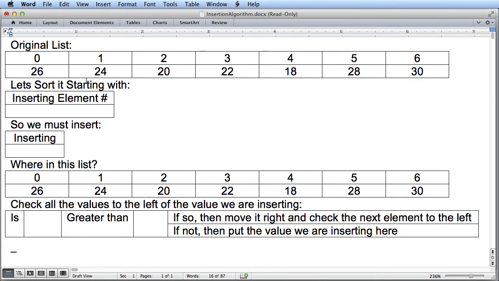In this file, which you can download from the website, you will find a list of numbers. The numbers in this row are the indexes that will be our array indexes. And in the row below, I have put some values into the list. What we will then do is go through the steps using the insertion sort algorithm to put these values into their correct order so that you can understand the process that we're trying to write in code in the next step.